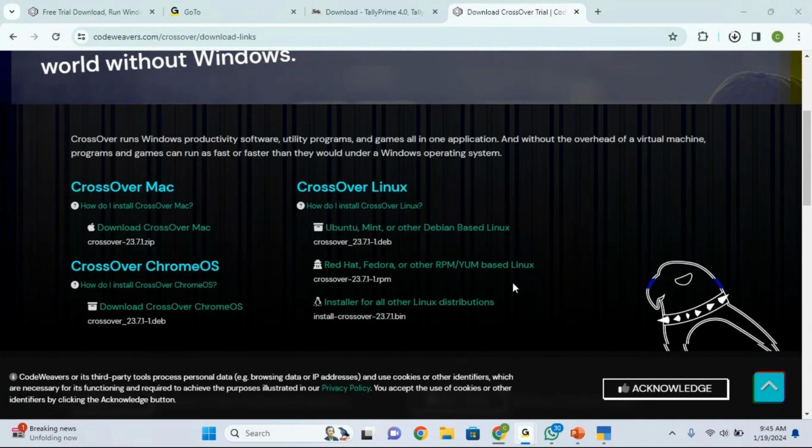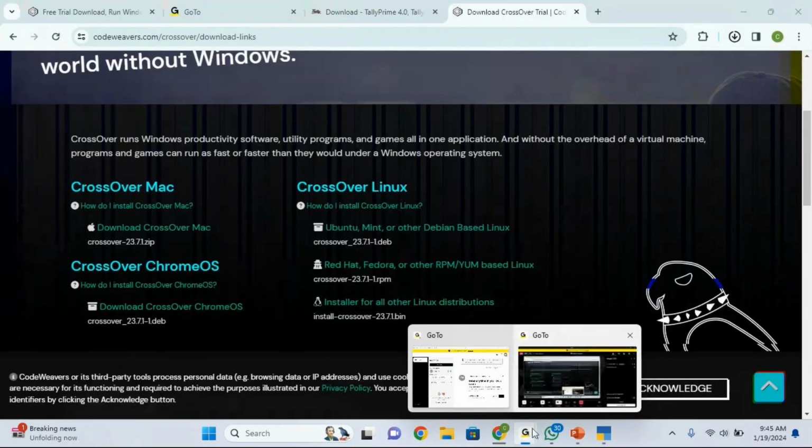It says CrossOver would like to access files in your documents folder. Should I allow it? Allow it. Okay, now what is happening, Anmol? Another thing came up, application release application path, and then it says install. Click on install.